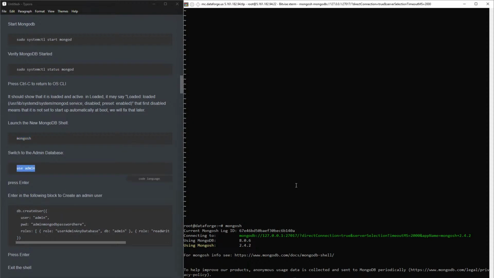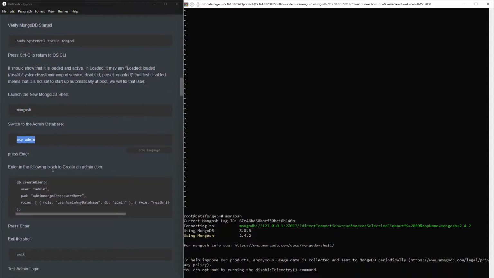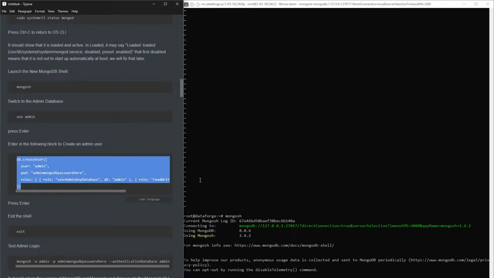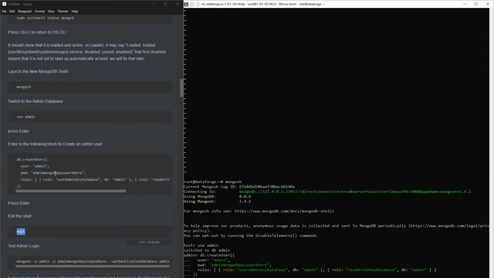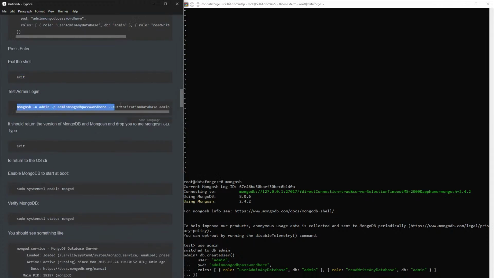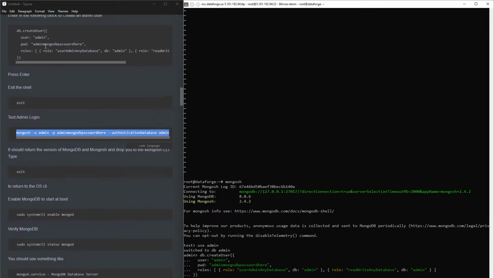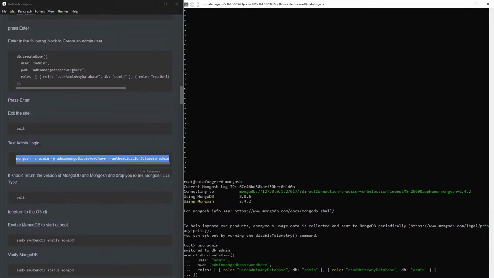Switch to use the admin. And then we're going to copy and paste this whole block right here. Press enter after that. Type exit. I'm going to test Mongo using that admin. Sorry, I should note here, you want to replace that with whatever password that you want to assign to the admin user of MongoDB.